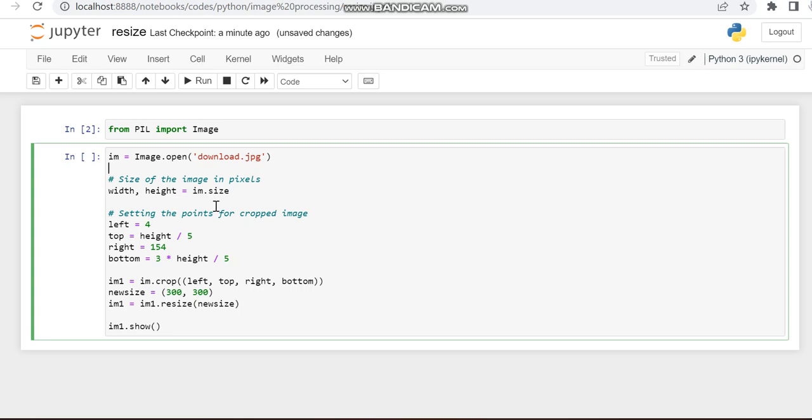Not only do I have to resize the image, I also have to crop the image. So I'm cropping it from left, then top, right and bottom. For that I'm using the height of the image. If you want to use the width, you can just replace the height by width here.